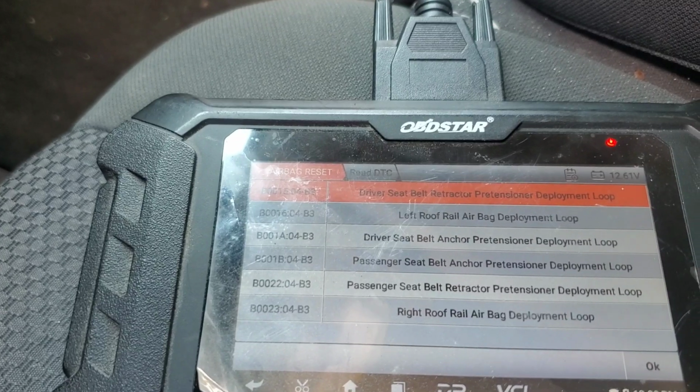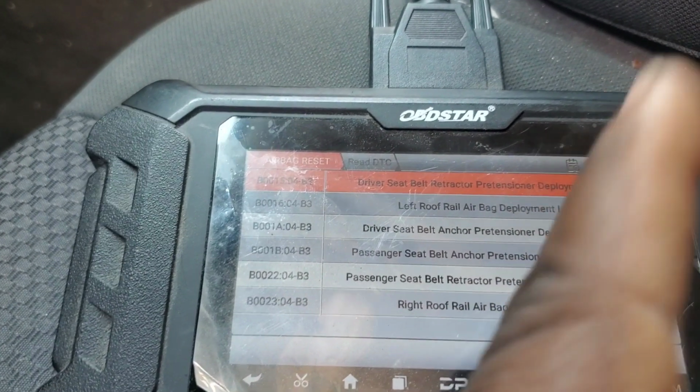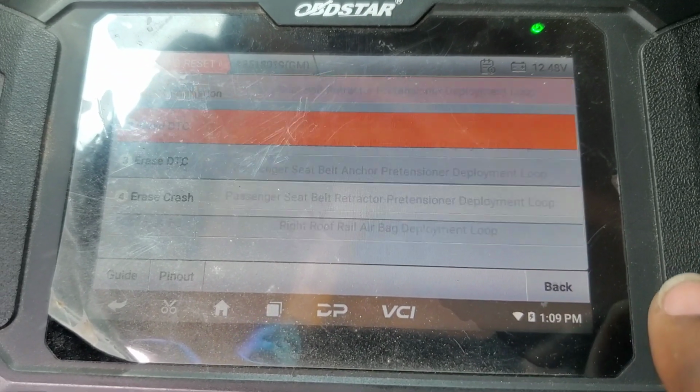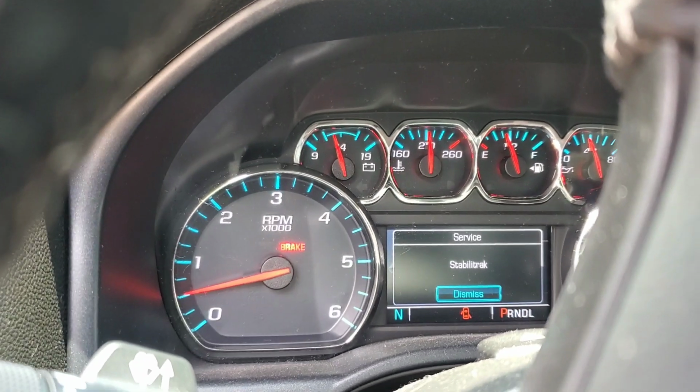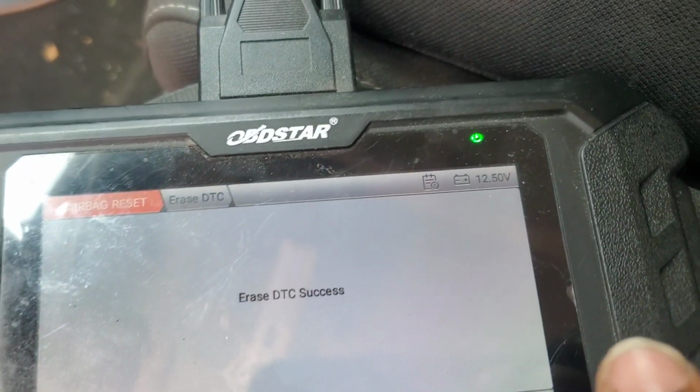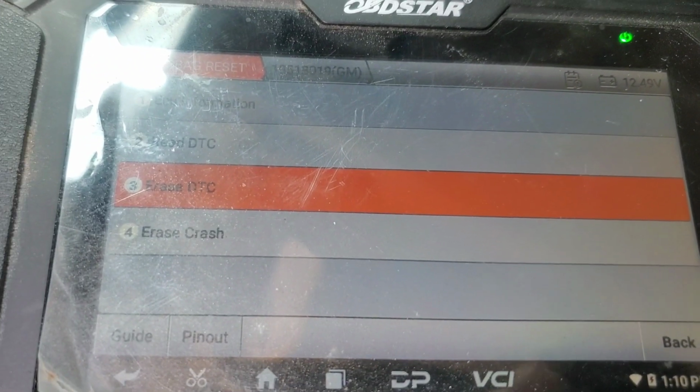So these are the codes we got. So we're going to go ahead and try to fix these issues and then see if we clear out that airbag. So we got all of them connected. So we're going to do an erase DTC now. And let's see if it comes back. It's gone. DTC erase success. Okay, this time we didn't have crash data to erase, but as you can see, if we did, we would have been able to go to erase crash. But this is a success.